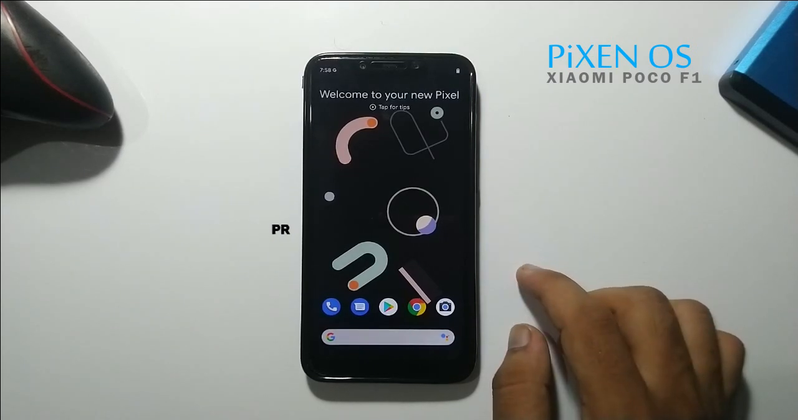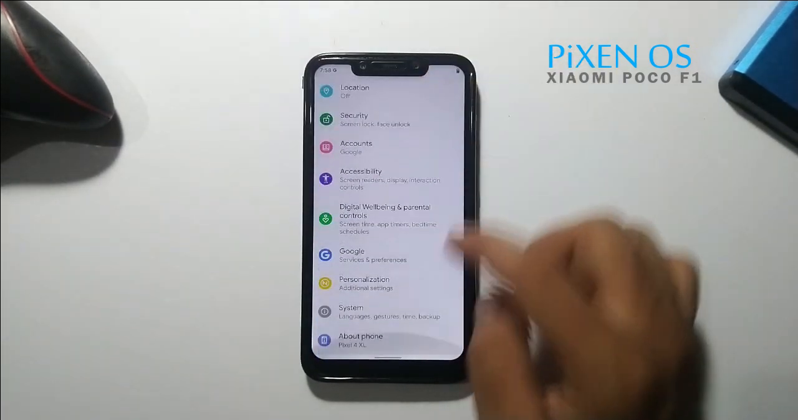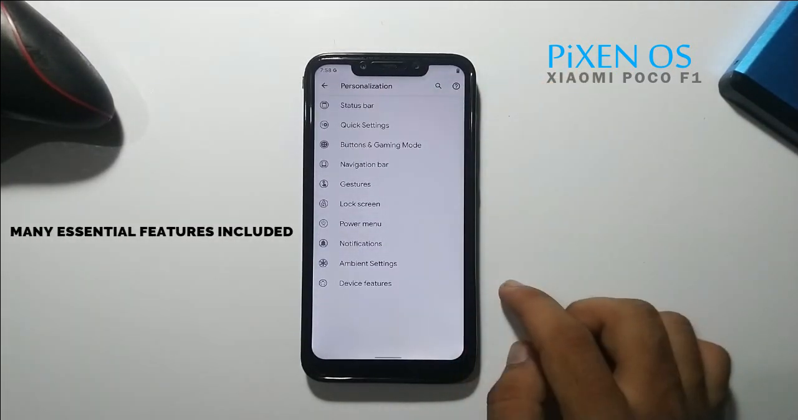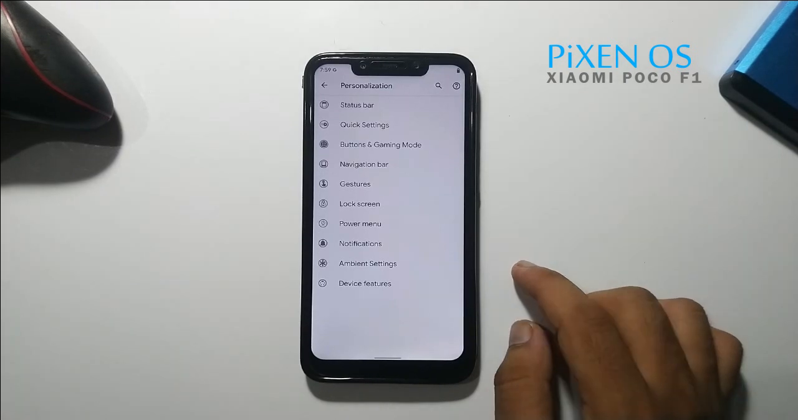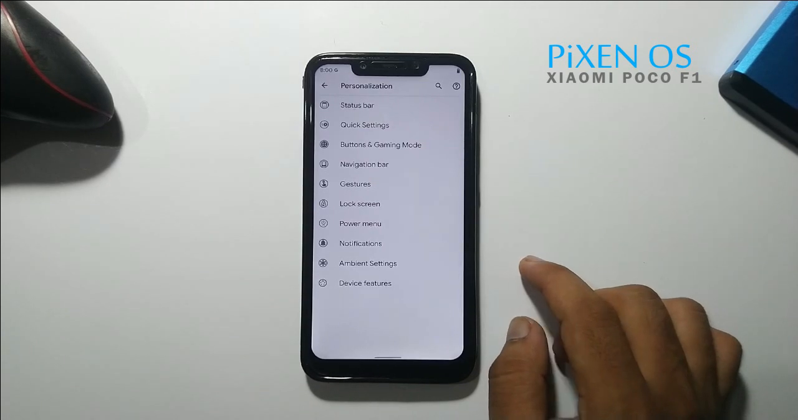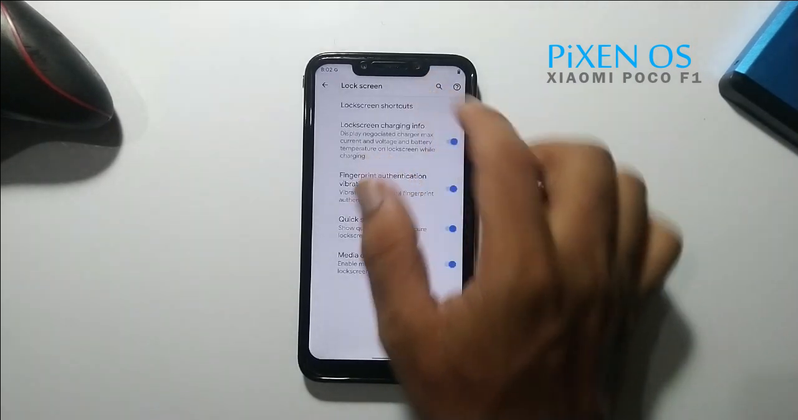Next, let's see which features are included with this ROM. Just head to settings and scroll down and you will see the personalization setting. Click on it and you will see a bunch of features already included with this ROM. As you can see, you can customize many things like status bar, quick settings, buttons and gaming mode, navigation bar and whatnot. And yes, some features are also inspired by Oxygen OS. Next, in the lock screen settings, you can also customize your lock screen shortcuts like this.